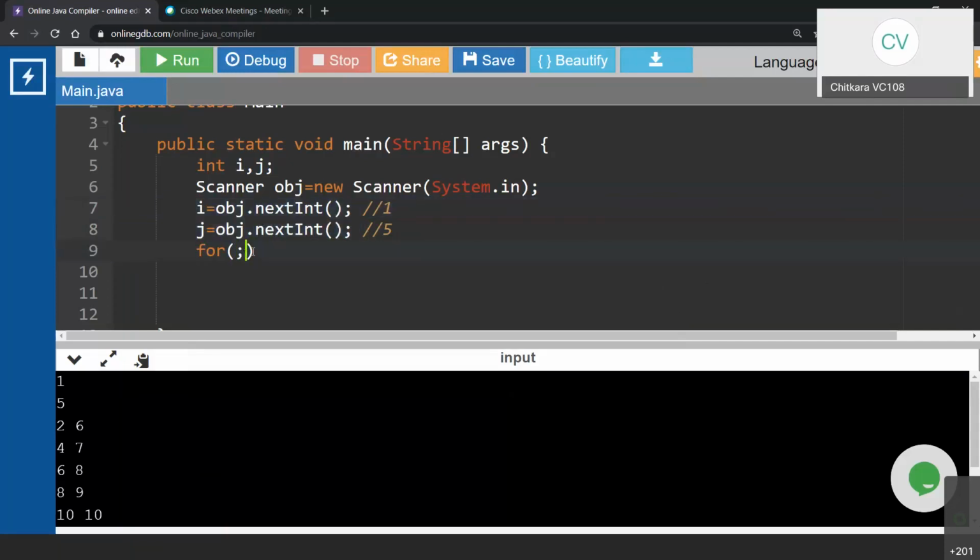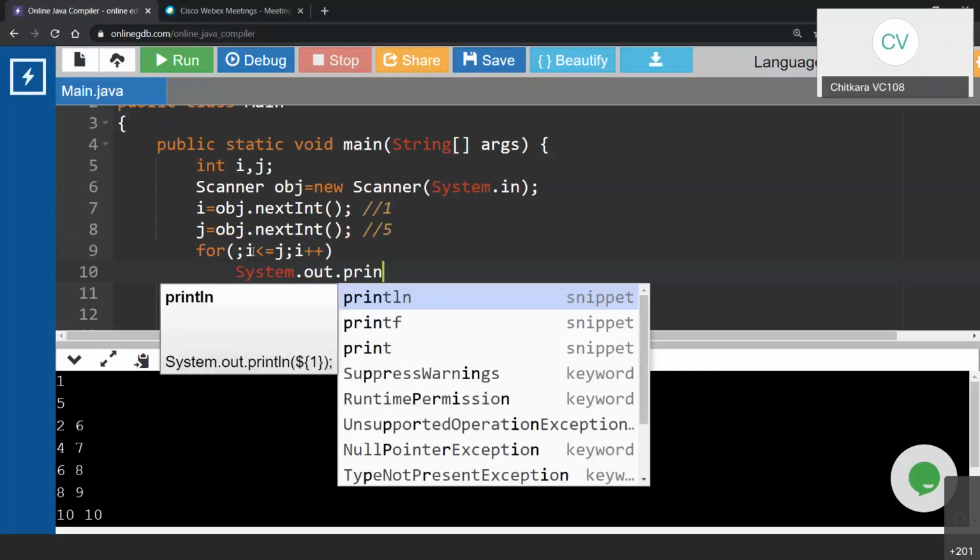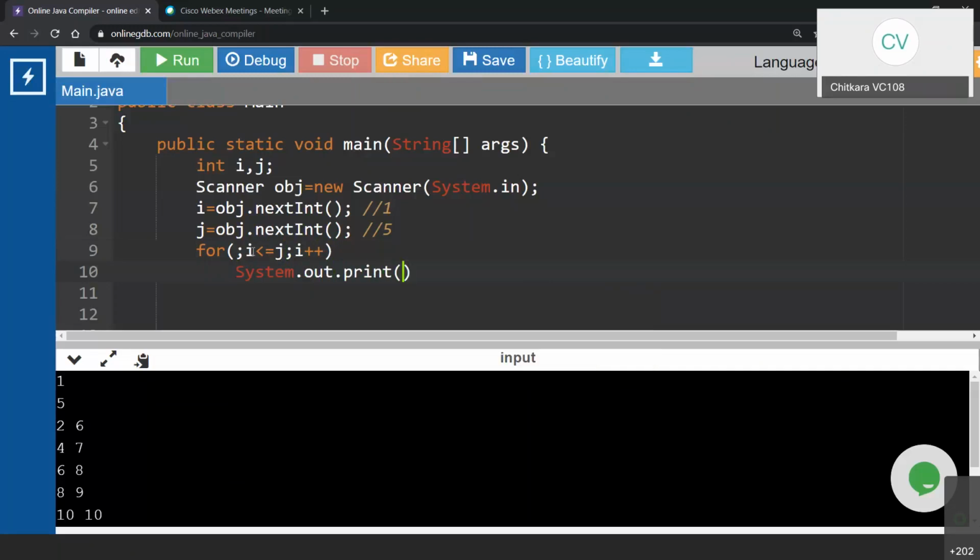Write a semicolon. Then what is the condition? The condition is I less than equal to 5. And then, I less than equal to J. And over here, I plus plus. What do you want to do? I want to display the value. System.out.print. What do you want to display? I.